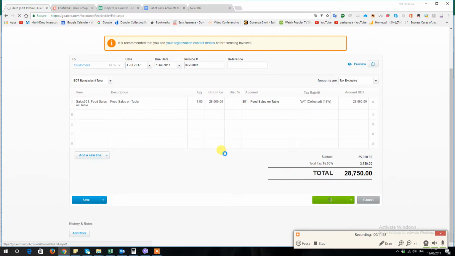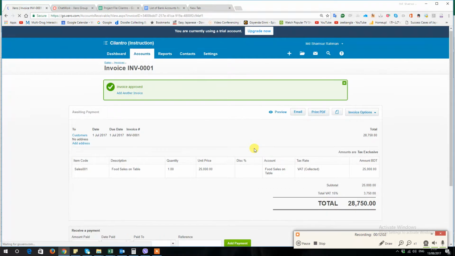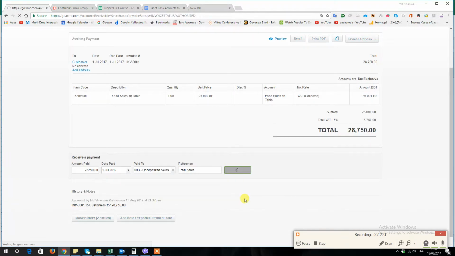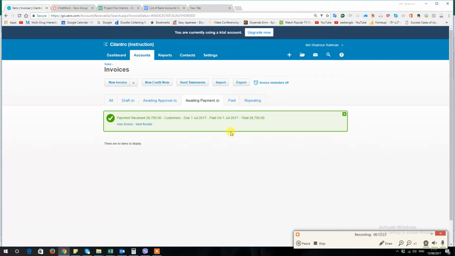This is how you have all the invoices approved. Now you need to receive the payment. So, receive the payment: amount paid, date paid is the same day as the date of sale, that is 1st of July, and paid to undeposited sales. The reference is total sales. Okay, add payment.